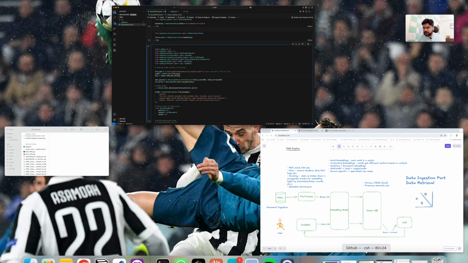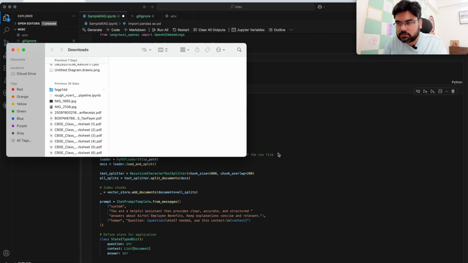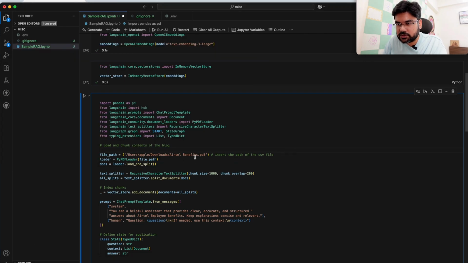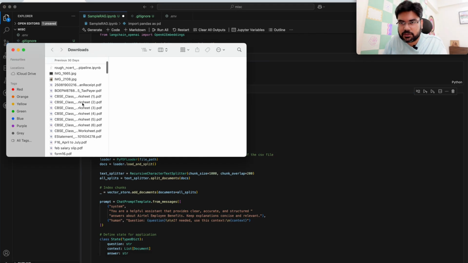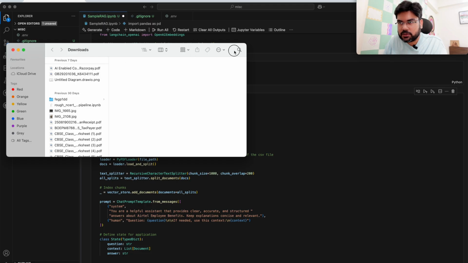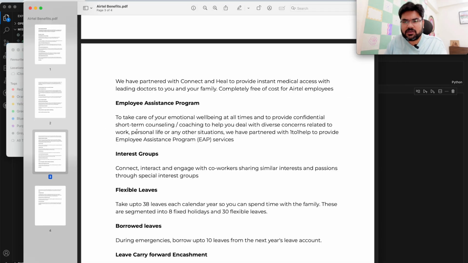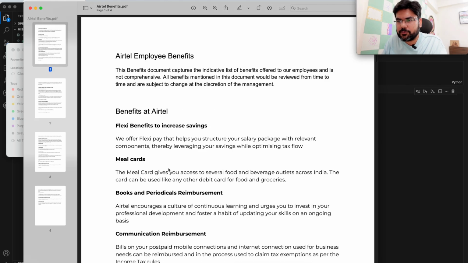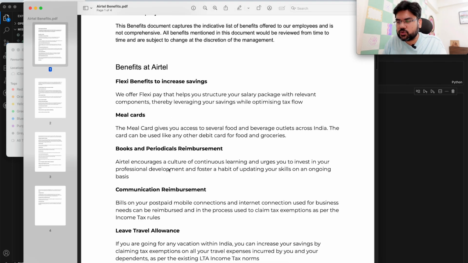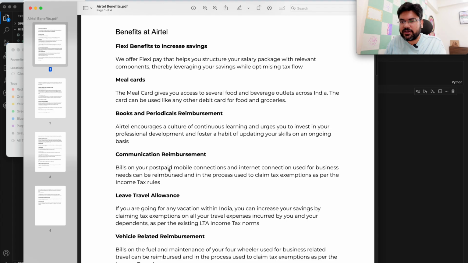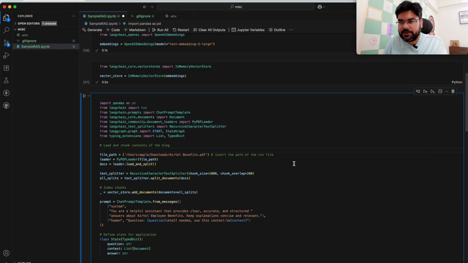Let me see if it is open. Okay, it is. Airtel benefits, right? Yeah. So this is the policy document I have designed. Again, this is for probably the employees who are working at Airtel. So I have designed a dummy document wherein I have mentioned various benefits of working at Airtel, right?